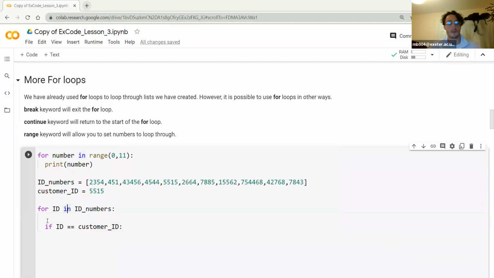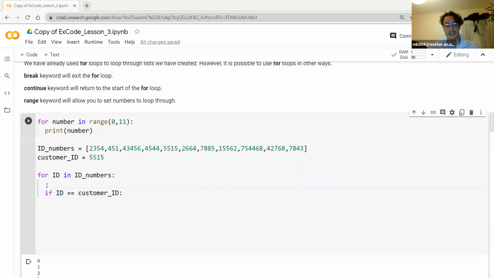then run this. So what I'm doing is I'm looping through every single one. And if any of those IDs is equal to the customer ID, then I'll run this if statement. As you can see, it's also indented again. So I've indented once for the for statement, and I'm going to indent again for the if statement. Now I can just print the customer ID has been found.